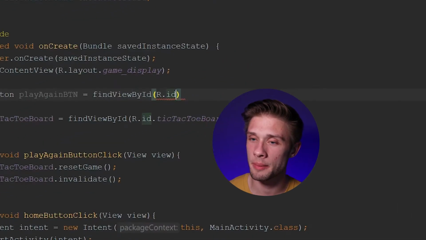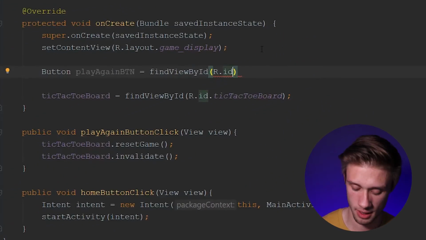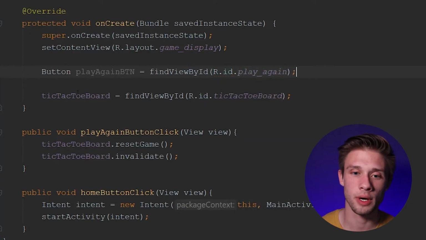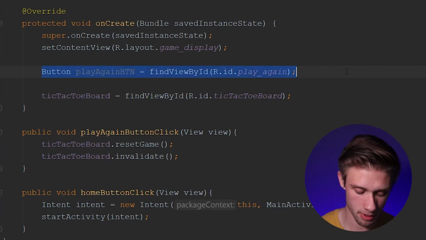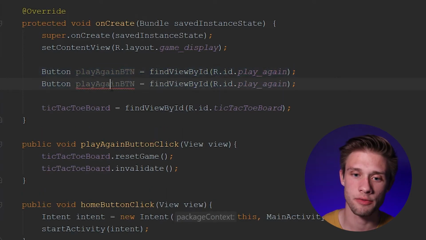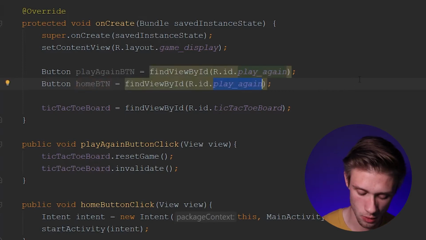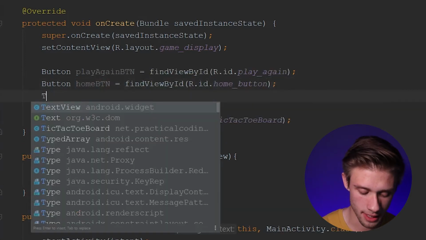So let's come back over to our game display.java file, and then we could type in .play again, which is going to grab our play again button and store it into this variable here. I'm going to copy and paste this line below it and then change it from play again button to home button, and then change the ID to home button. And then all we have to do is grab that text view as well.